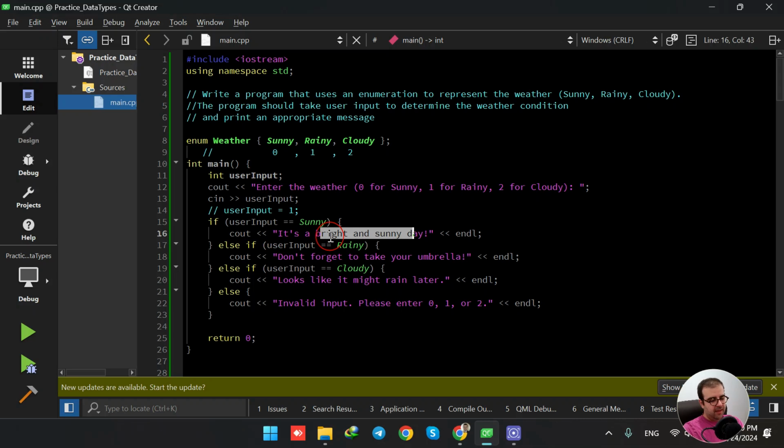Therefore, it is improving its readability. It was a practical example to see how enumeration works in C++.